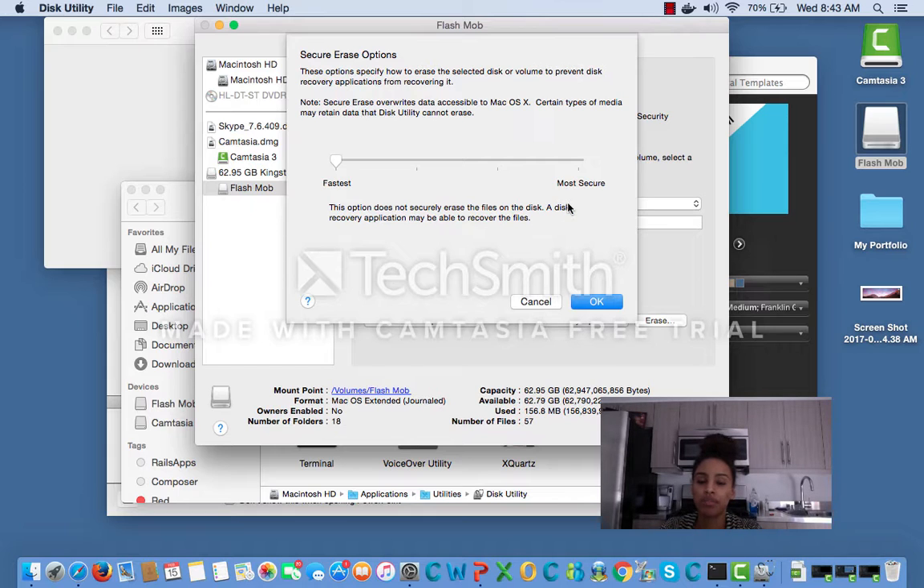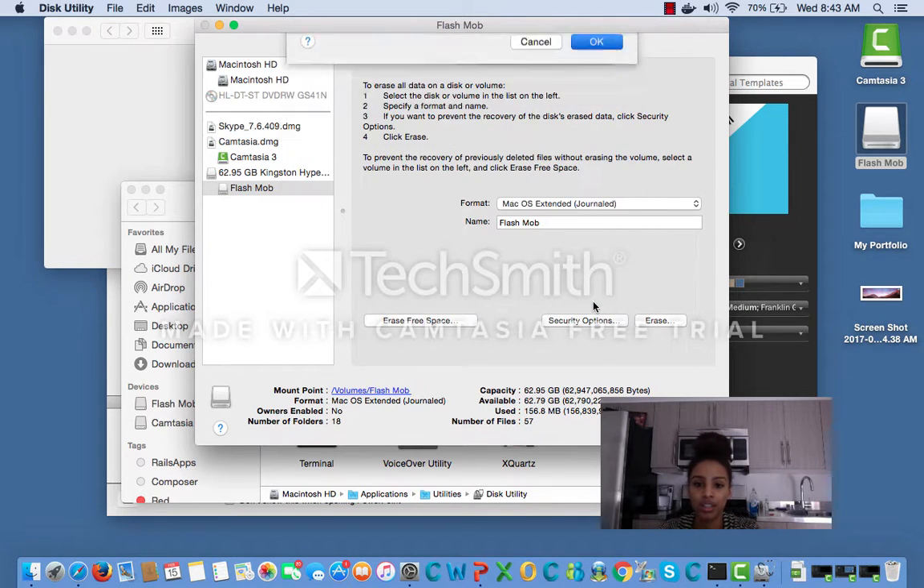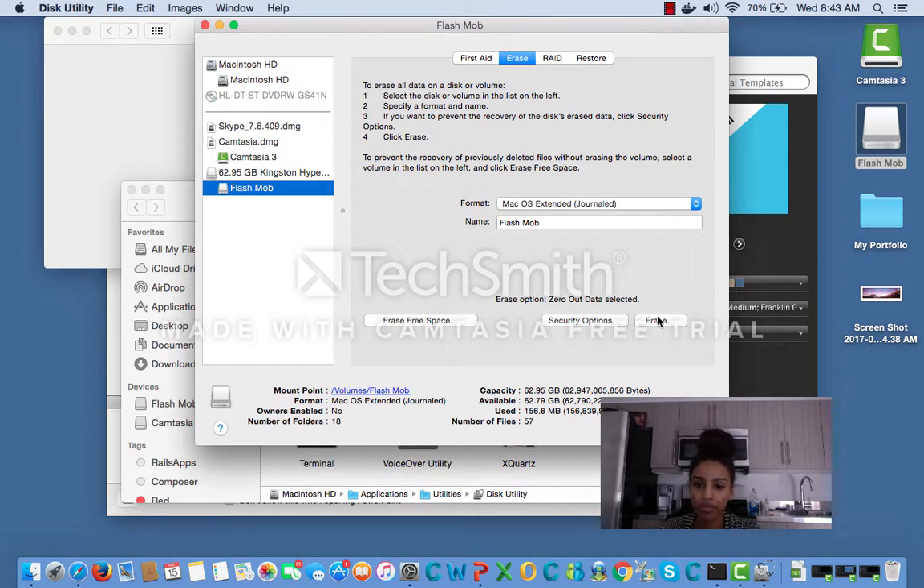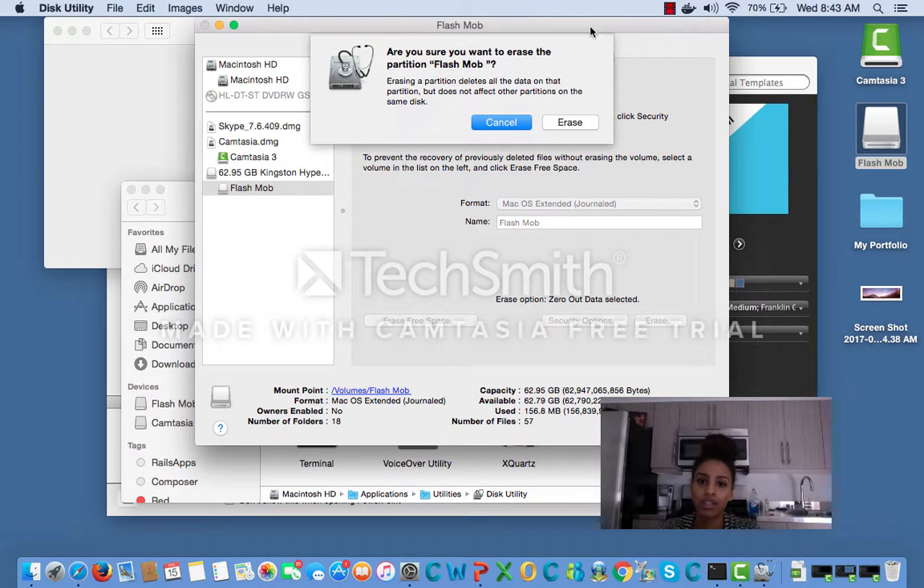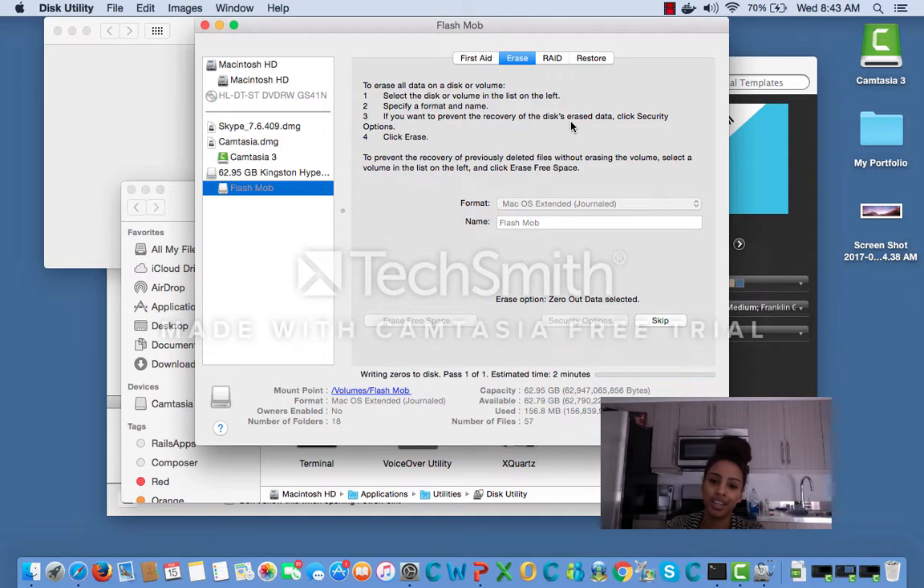So the difference between fastest and most secure. Most secure, you're going to have 7 passes. Fastest, you could have 0 or 1. So let's set it at 1 and press OK. And then we're going to erase. It's going to ask me one more time, and estimated time 2 minutes, and that's that.